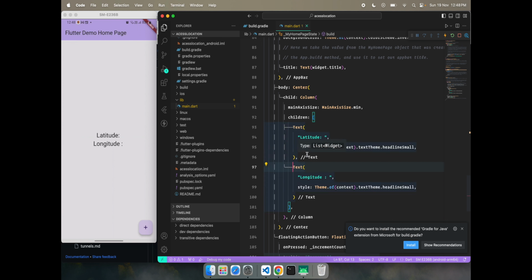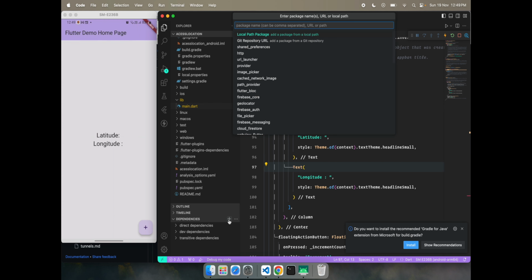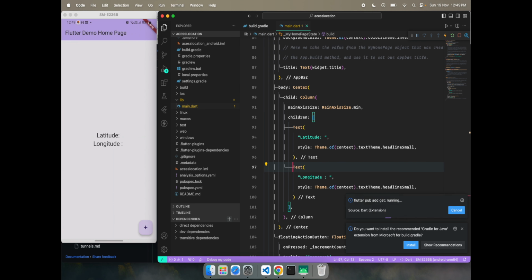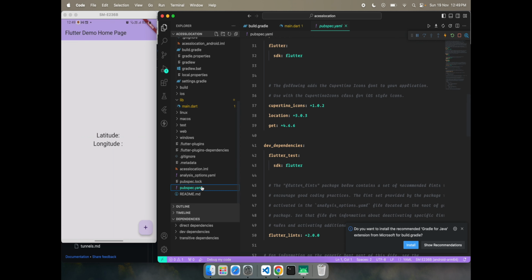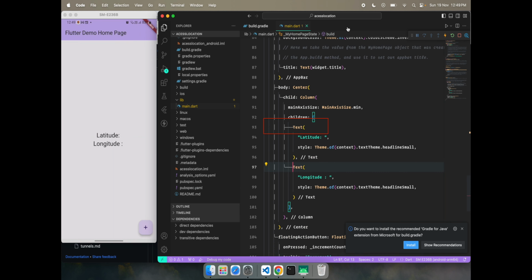So we have added the location package in our pubspec. I'll also use GetX for state management, so let's add GetX also, so you will better understand how to use location with state management. That's why I'm adding GetX also. Let's wait for a second, and here you can see when I am using this, I can directly import that dependency in our pubspec without going to pub.dev.